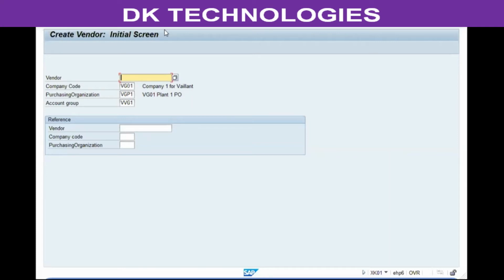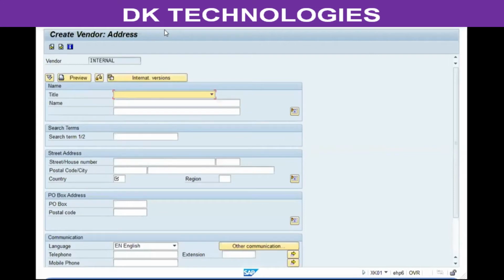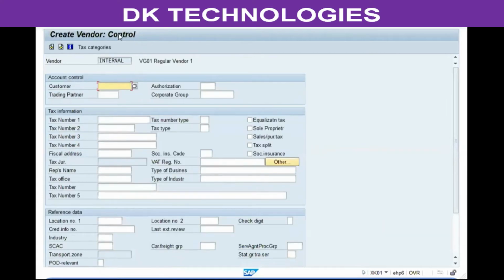Alright, so let's see what is the minimum data required. The first screen you see is the address screen where the name, address, and communication details are going to be maintained. For your practice, I'm just going to enter some standard information. Here also only four fields of data are mandatory, which is title, name, country, and language. So press enter, which will take you to the next screen, the control screen.